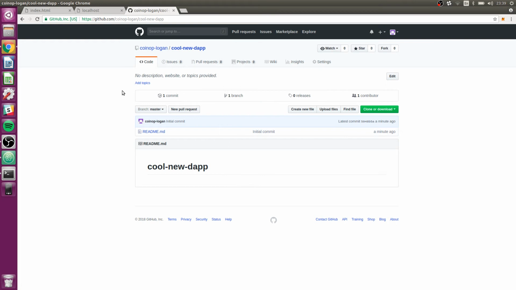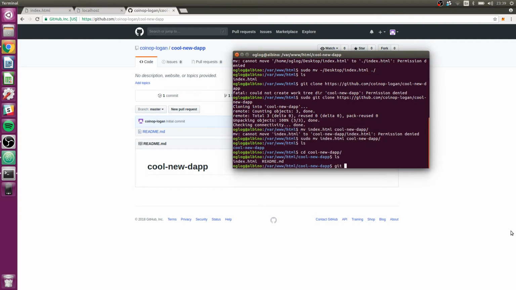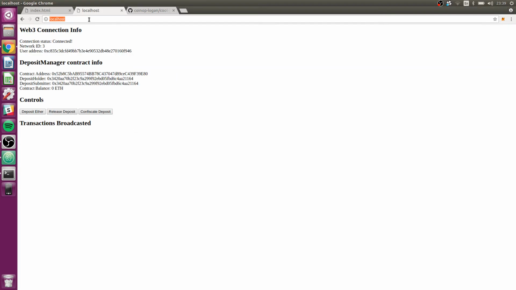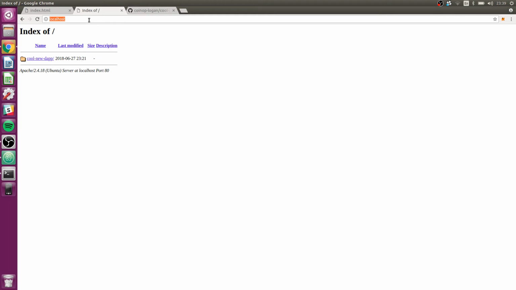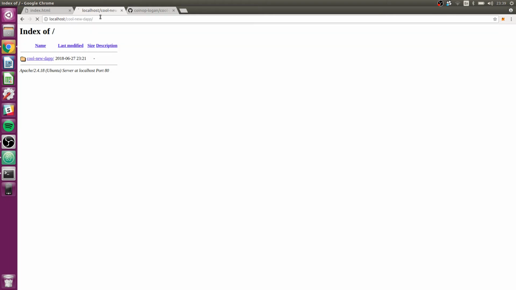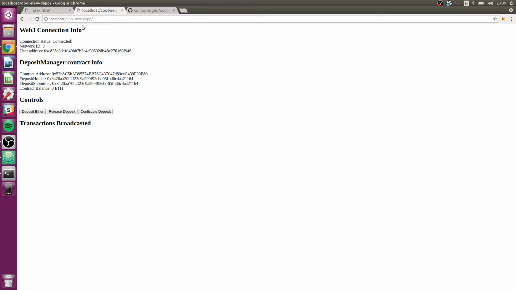So we've just pulled this repository from GitHub onto our computer. Well, we cloned it, to use the right terminology, and then we put a file in there. And now if we go git status, we can see that it recognizes that there's a new file in there that it's not tracking. And we can also go to localhost. Now if we load this, it's not going to load the file anymore, because we moved that into the folder. So we can go cool new Dapp, and there it is, we see it again.